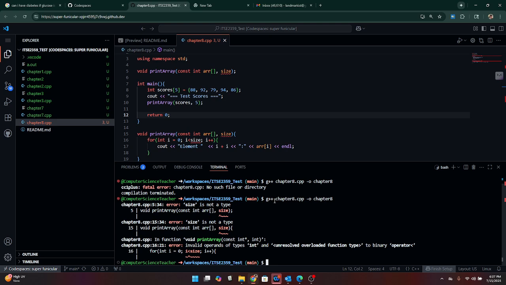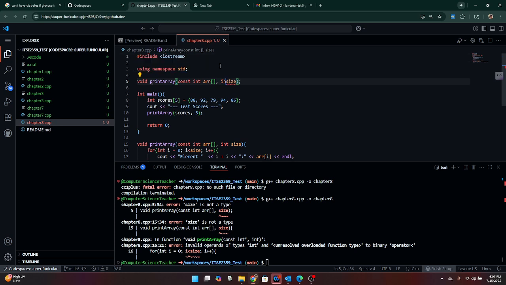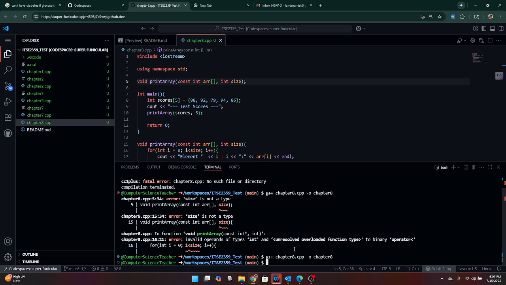No, it doesn't. Alright, because I didn't declare this as an int. That's why. Let's get that fixed. That was a Python reflection right there. That's what happens when you code in Python during the day and try to code in C++ at night. Alright, so now we're going to run this chapter 8.